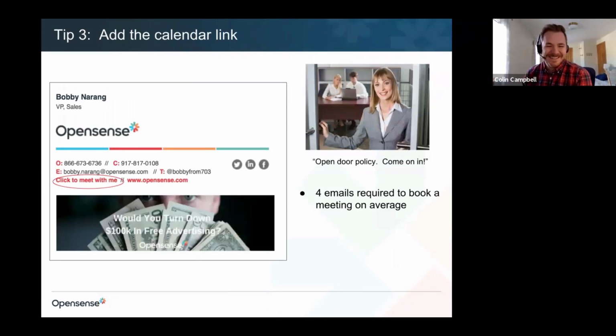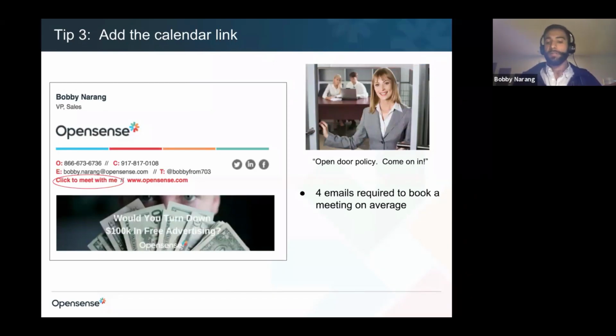I was really pleased to hear that some of y'all are already using your book a meeting link. This one's really straightforward. You don't need to spend a ton of time on it. But again, the theme of reducing friction, increasing engagement: it takes our team on average about 4 emails to book a meeting, whether it's a sales meeting, customer success meeting, whatever the case is. Including this meeting link is just a way that we can reduce that friction.